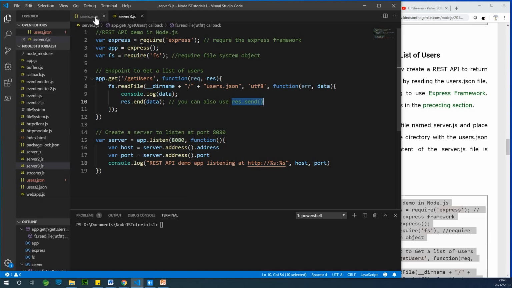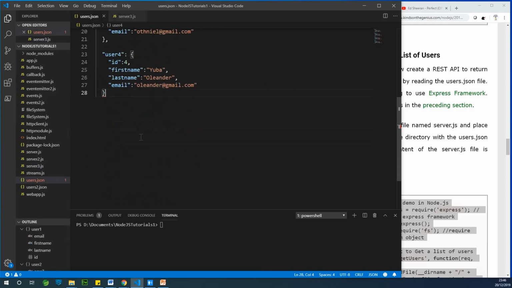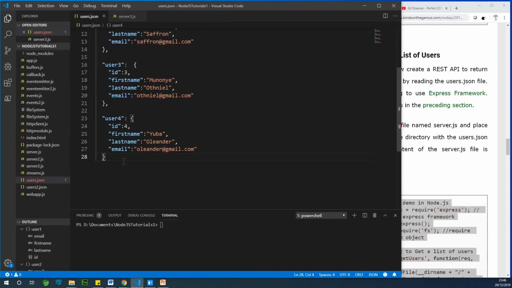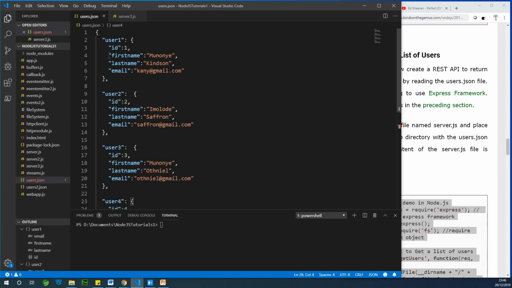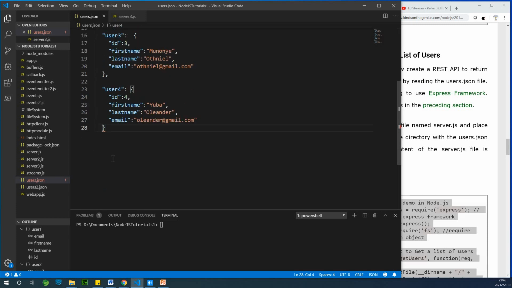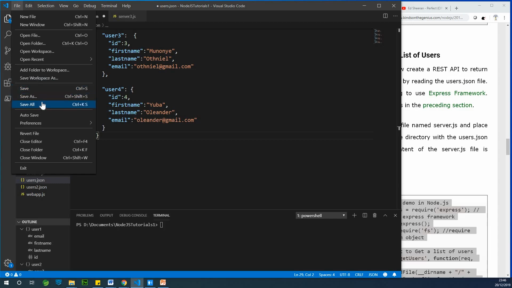So let me go to user.js. It seems it's giving an error message. Okay, it gives an error here. So I think I need to place the final closing braces here. So take note of that, and the error goes away. So I'm going to save all.